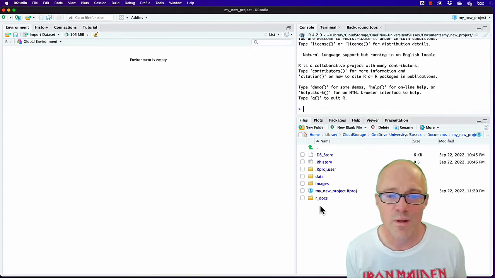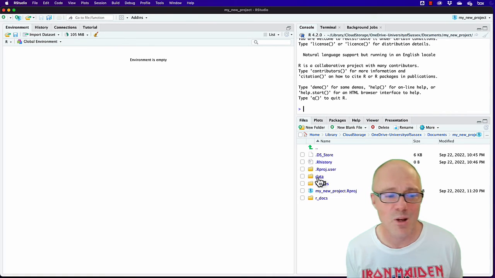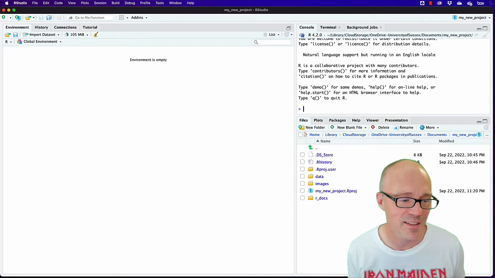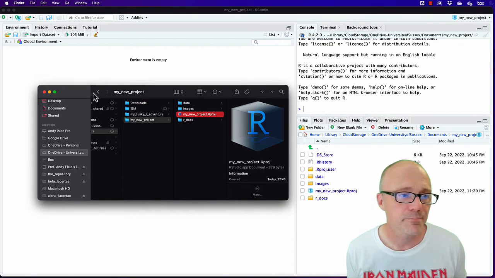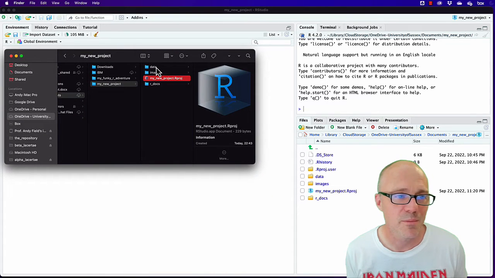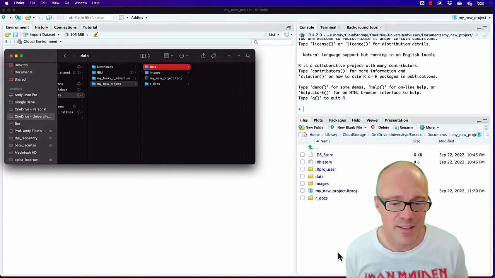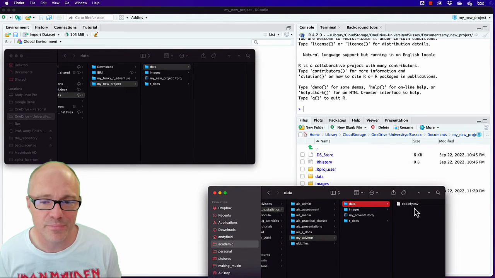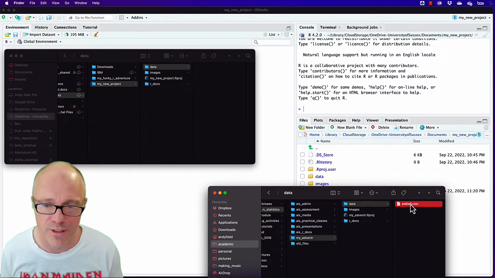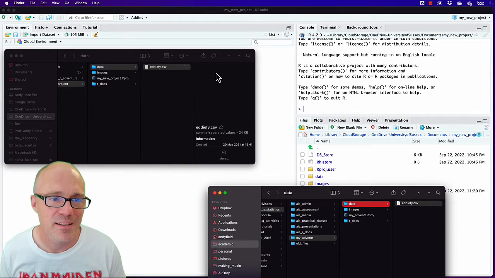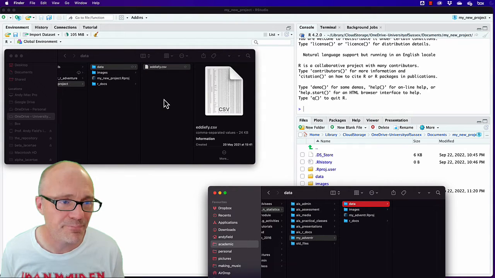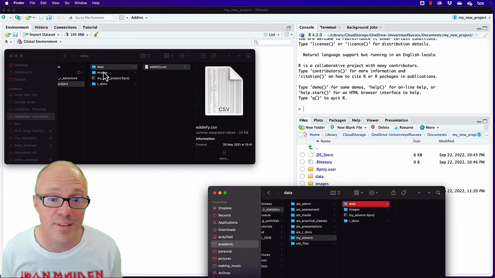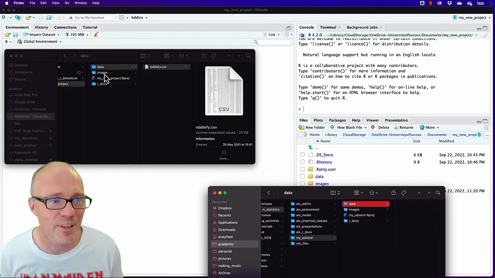So the first thing we might need is some data. We've got a data folder, but at the moment it's got nothing in it. So let's put something in it. In the data folder, I'm going to nick some files from somewhere else. I'm going to copy across this CSV file. So our data folder now has some data in it.